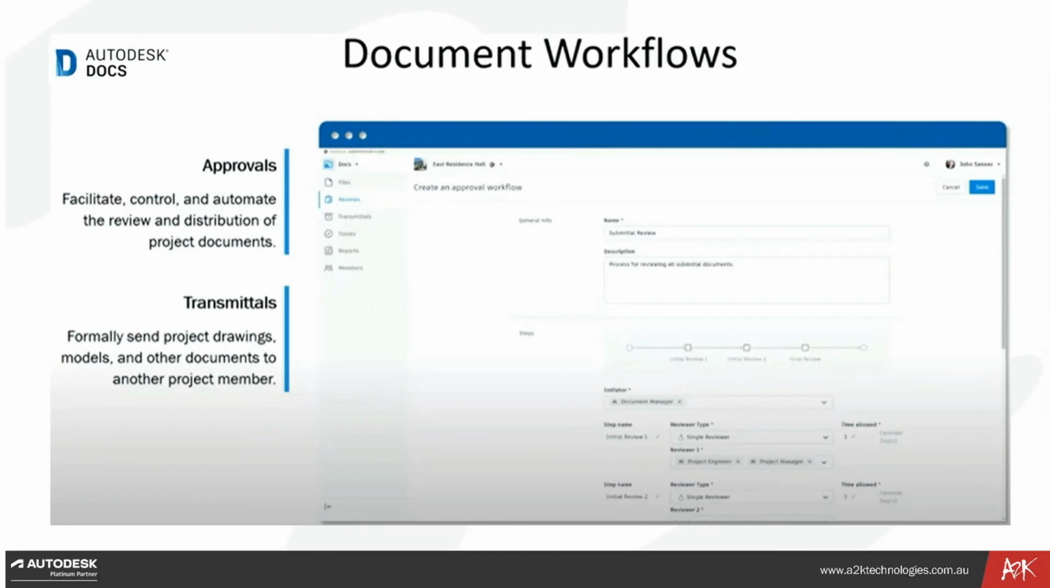And then transmittals, probably nothing too crazy or new with transmittals. Transmittal tools like that have obviously been around for a while, and were there previously to certain extents through BIM 360 and whatnot. But the ability to officially transmit documents and have that stamped and dated as it's flowing through the project is obviously critical and very important.